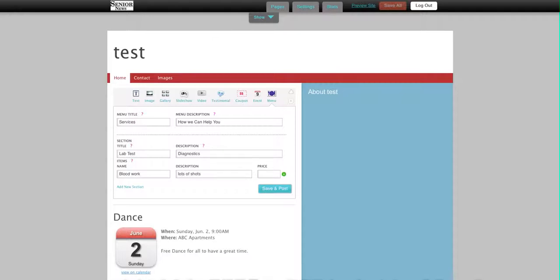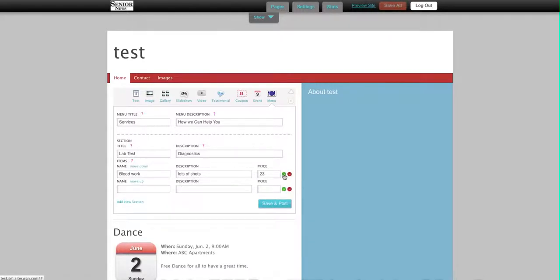Lots of shots. Price $23 then. And so you're going to have more than that. And so you can add subheadings or extra lists. We'll do a flu test. And so you can keep on adding underneath this section.